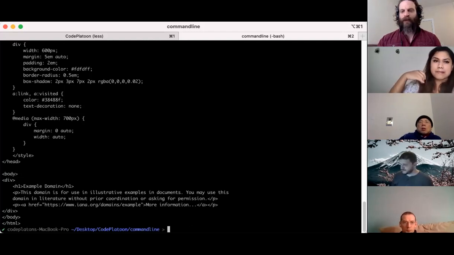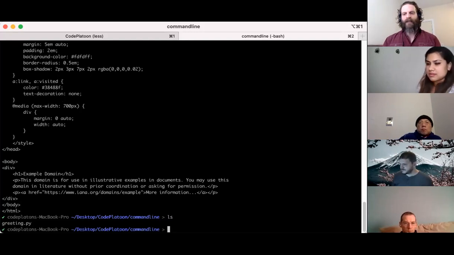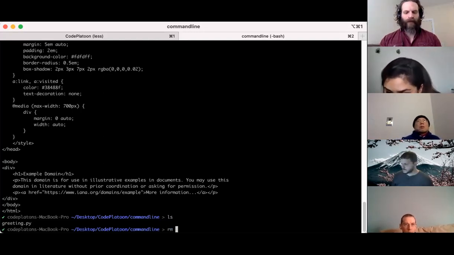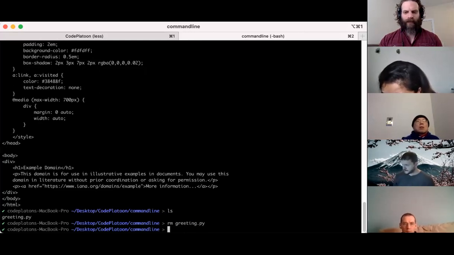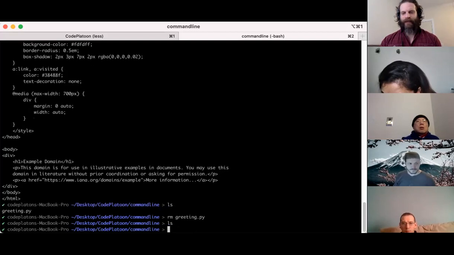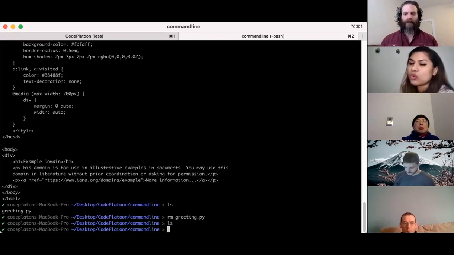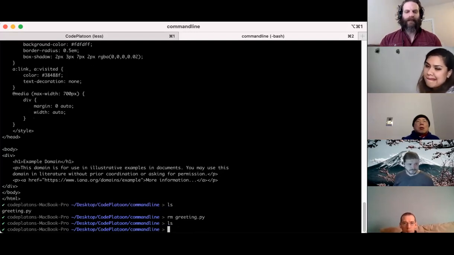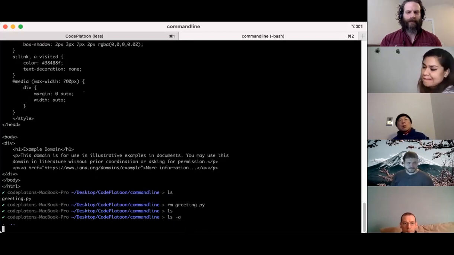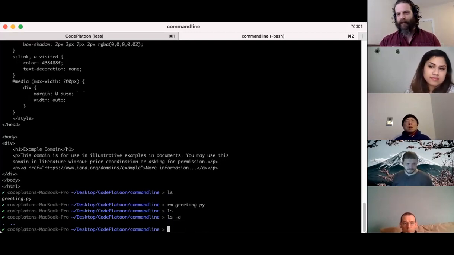So if I want to reorient myself, what's going on? ls, okay, greeting.py. So let's delete this other file. So rm, remove, and then we'll give it as a parameter the file name, greeting.py, enter. And if I do ls again, it's gone. So now I have an empty directory, except for the hidden files, right? Hidden files, which I can access with the -a flag.